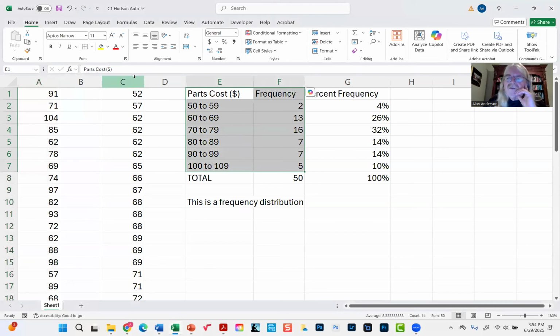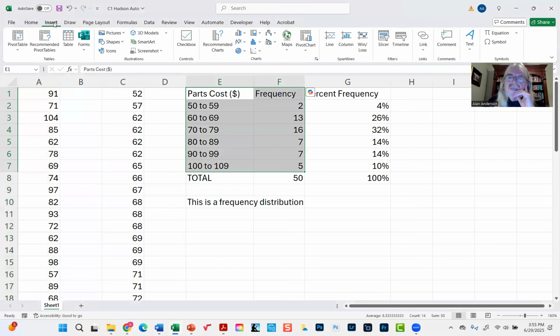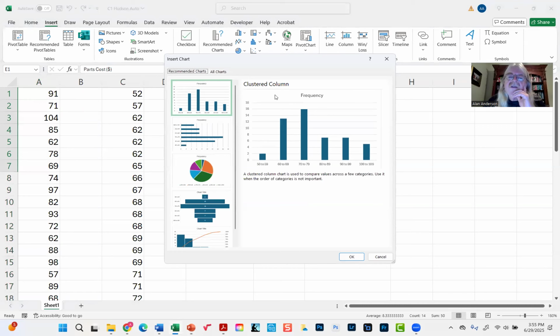Now, there's a lot of graphs that Excel will offer me. Go to here to insert. And what you might want to do when you're first starting out is choose recommended charts to see if you like any of its recommendations. And what do you know? Right on top is the one we want.